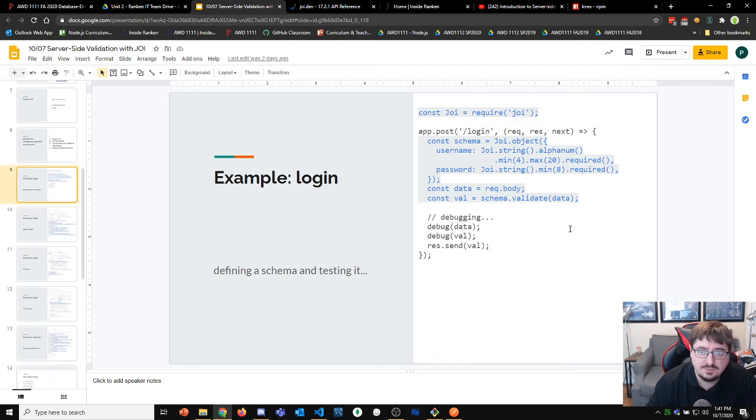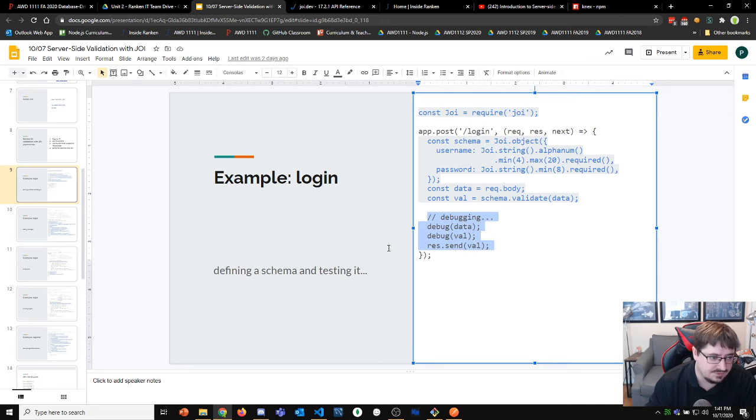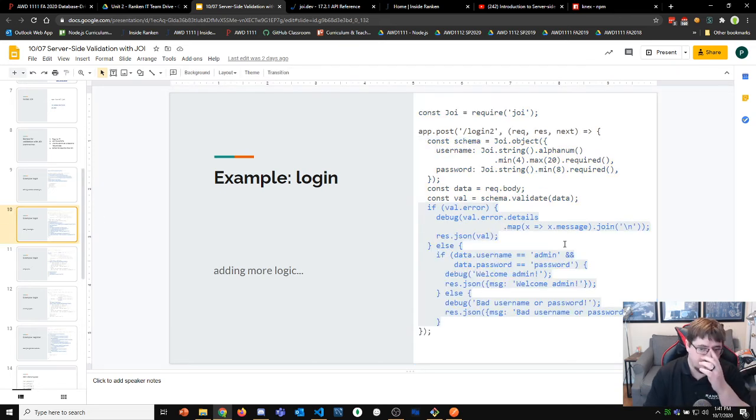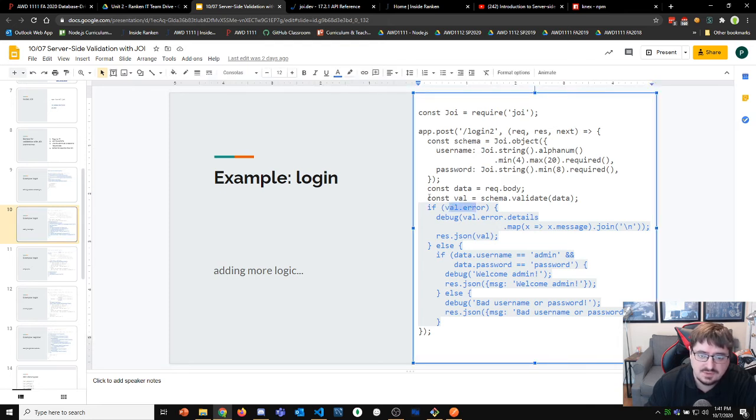So I built the logic to validate it, but I'm not really doing anything with that result yet. So let's see what I could do with that result. One thing I might do is do the validation and then immediately check if there's an error. So if there is an error, I might say val.error. Okay, let's figure that out. If there is an error, I can log the error message, and then send that value back.